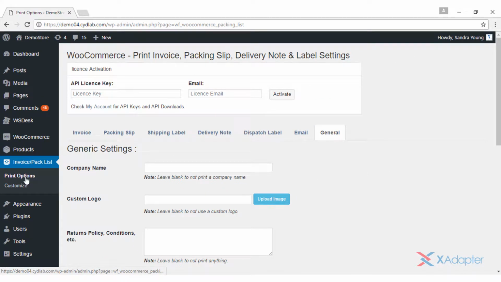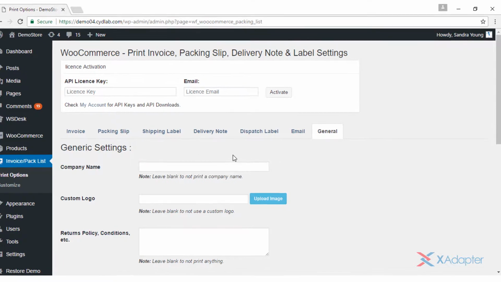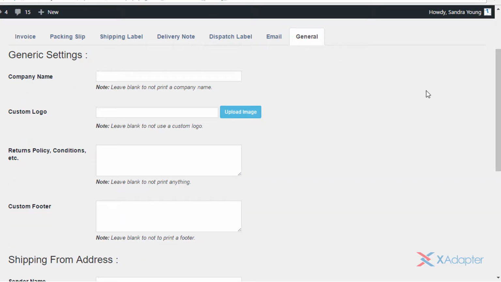The Print Options part helps you configure all the settings of the plugin and print the shipping documents. The Customize section helps you personalize the templates for invoices, packing slips, and delivery notes. To get started, click Print Options and head to General Settings. Remember, these settings are applied to all shipping documents.